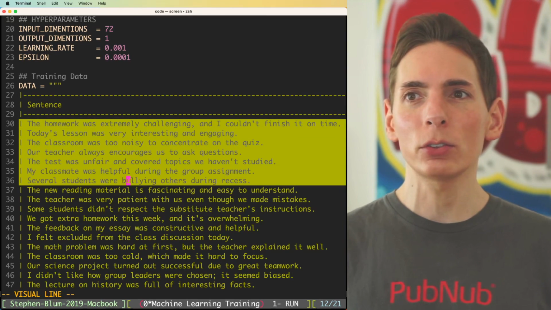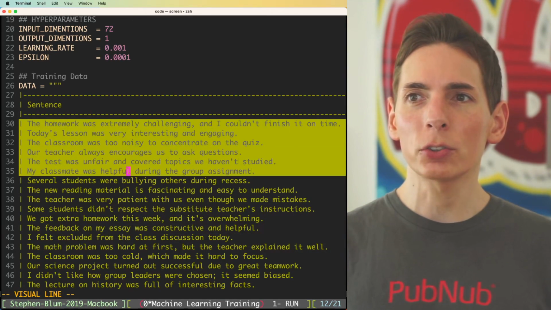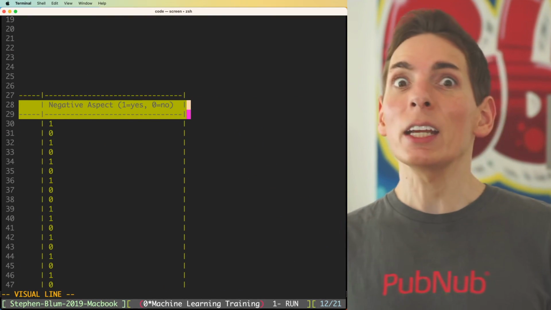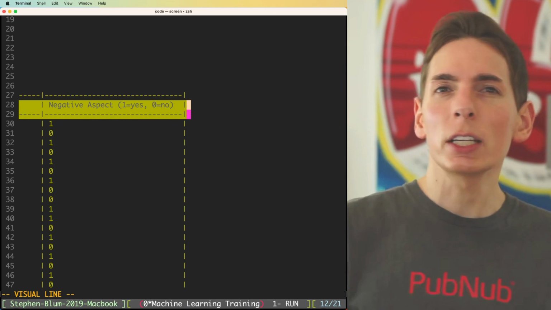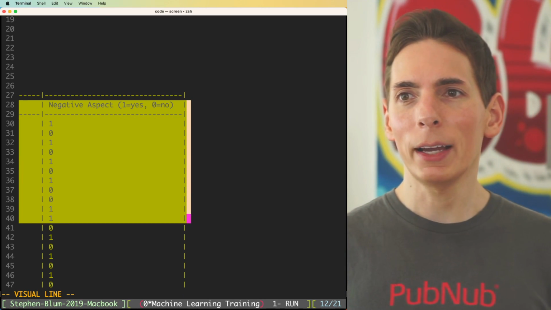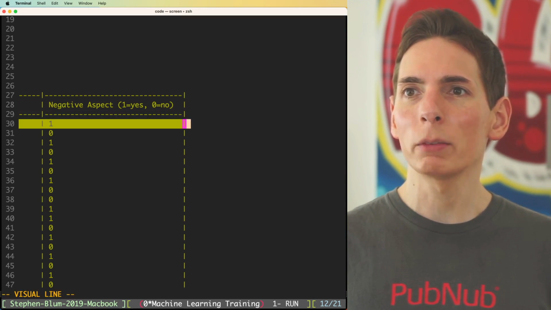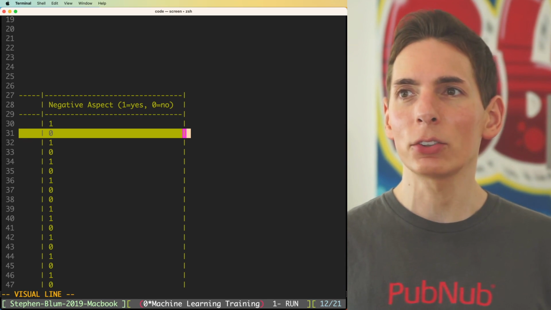We've got sentences, and then we've got, these are our features, right? So it's a bunch of text. And then our labels are if it's got a negative aspect to it, like a light touch negative aspect. So we've got some answers like yes is negative, and right, 1 will indicate negative and 0 indicates non-negative.